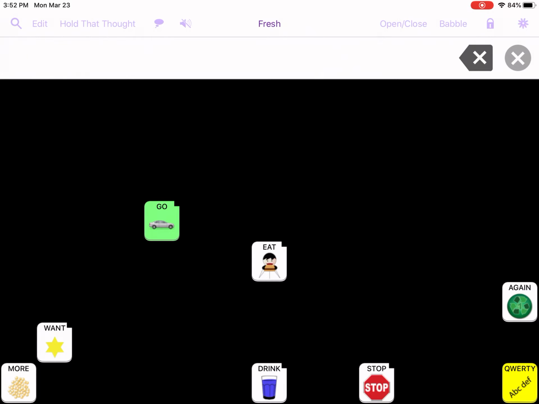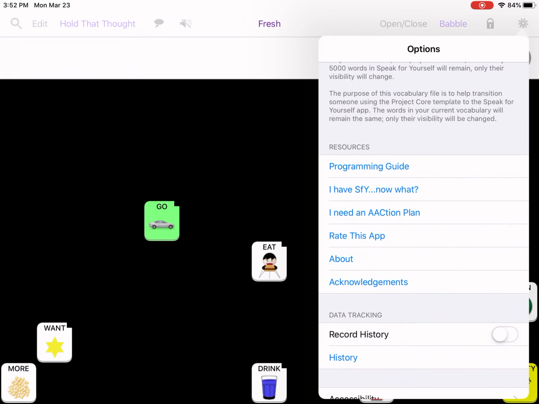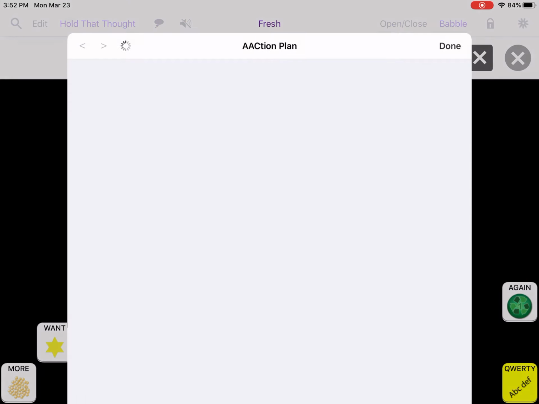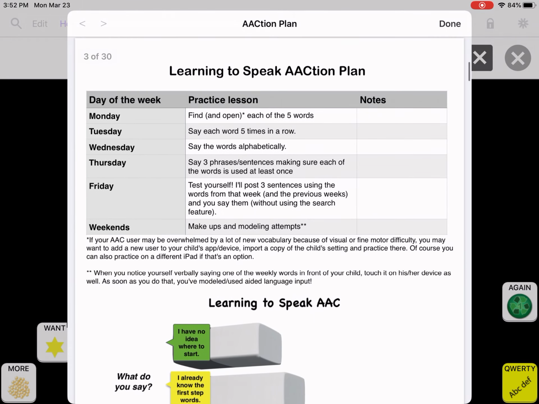The other thing that you're going to do today, now that you know how to dedicate your iPad as a communication device, is you're going to start the AAC Learning to Speak action plan, and you're going to start day 1. So if you go in here to this little daisy setting, you can access it from there right under I need an action plan. So if you touch that, this actually gives you what to do each day.